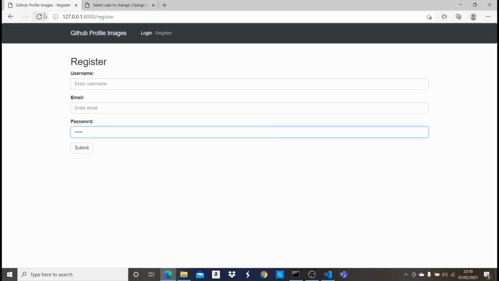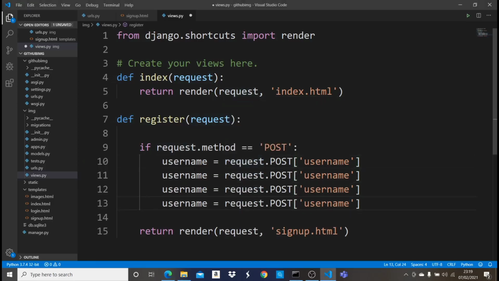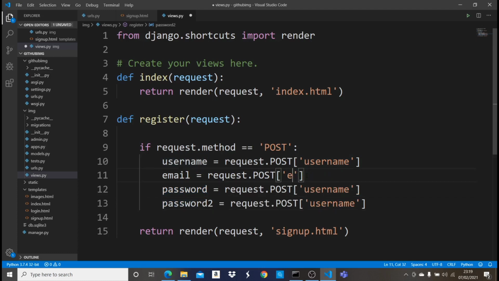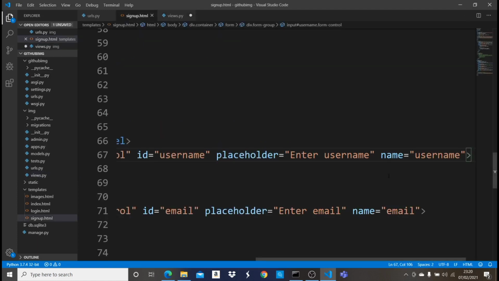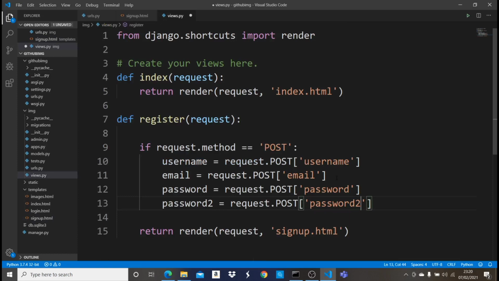So this must be equivalent to this, because that is what gets the user's input. Now let me refresh this page. Okay, we have 4. So we're getting username, email, password, and repeat password. That should be 4. Let's just paste that. So let's say email, password, and password2. Now I think the name for this is email, the name for this is password, and the name for this is password2. So let's just go ahead and confirm. Username, email, password, password2. So now we have this.